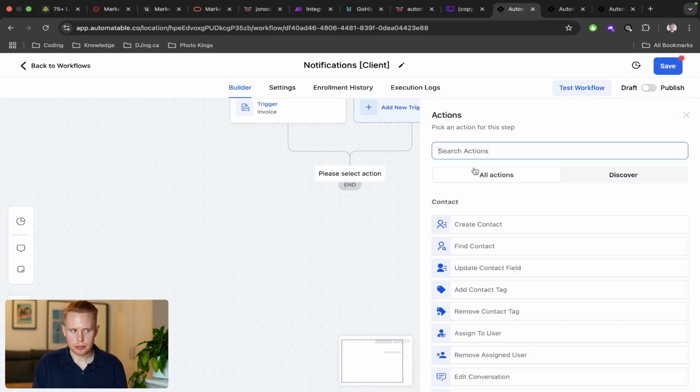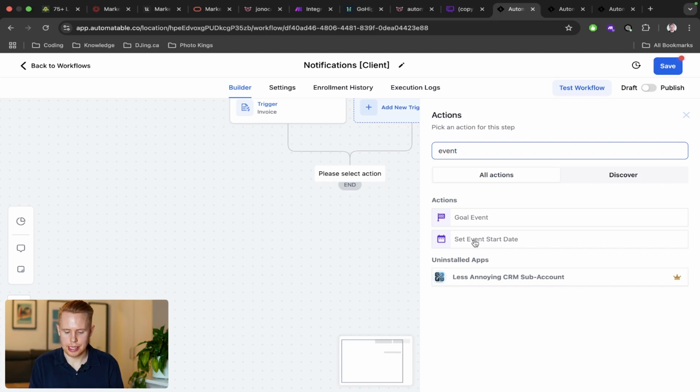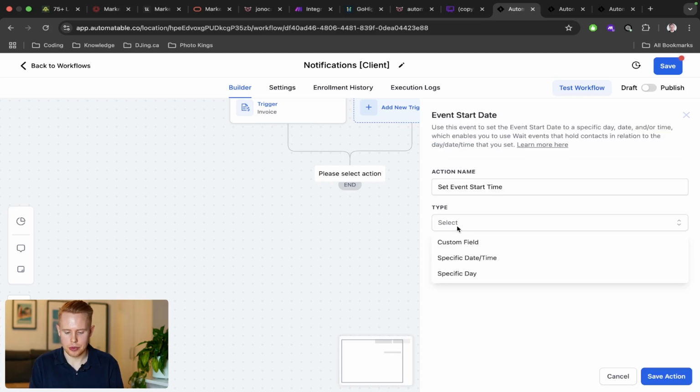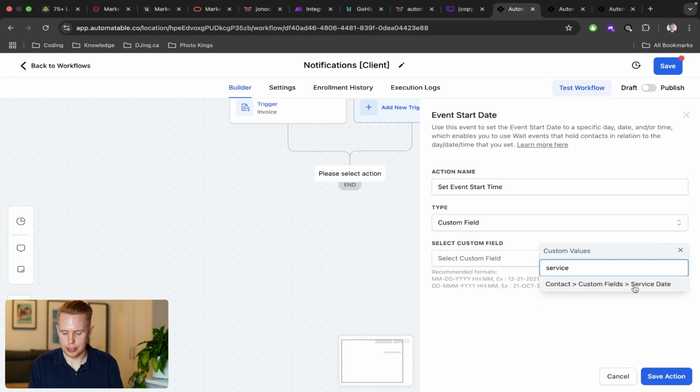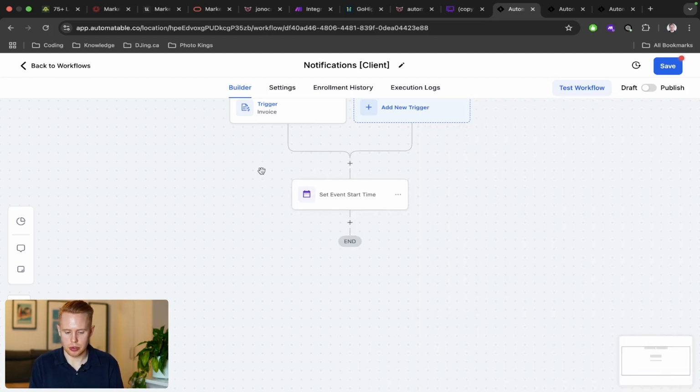More or less, we want to drip out notifications leading up to their service date. If you recall, on the initial sales call we asked, hey, what day do you want us to do the plumbing or the landscaping on? And they're like, whatever, the 27th of this month. What we can do is have this event start date, and we can enter in a custom field here. And this is going to be the service date, okay?